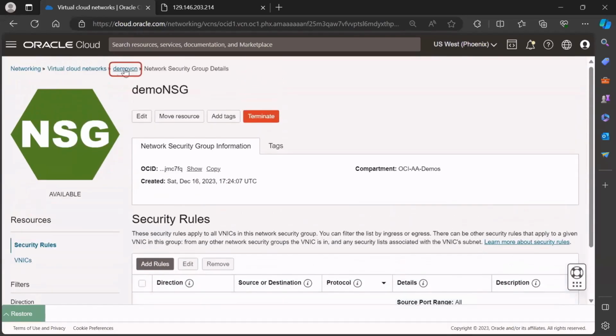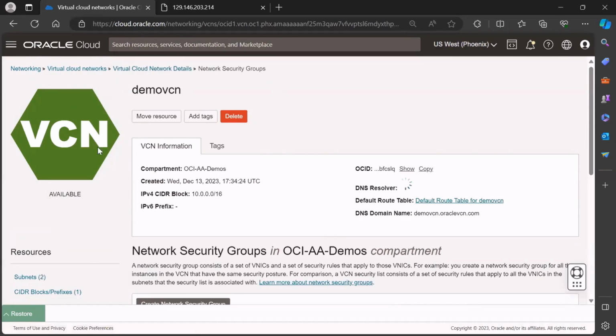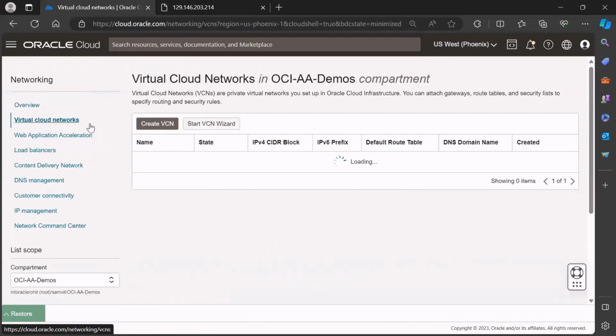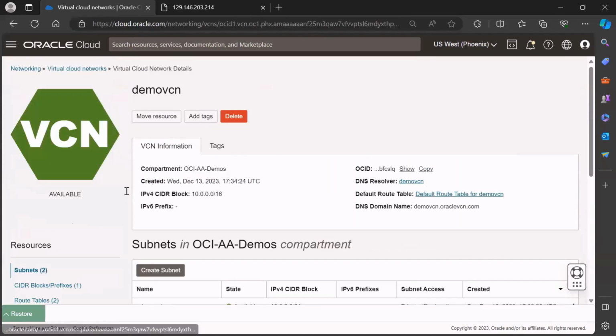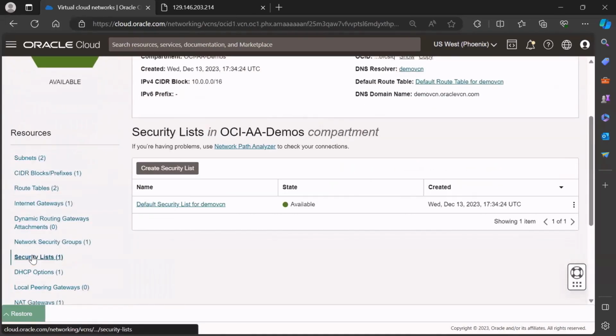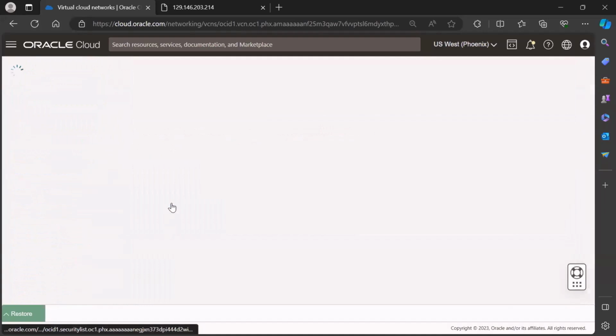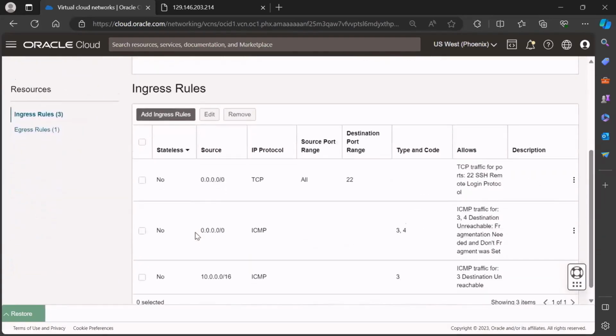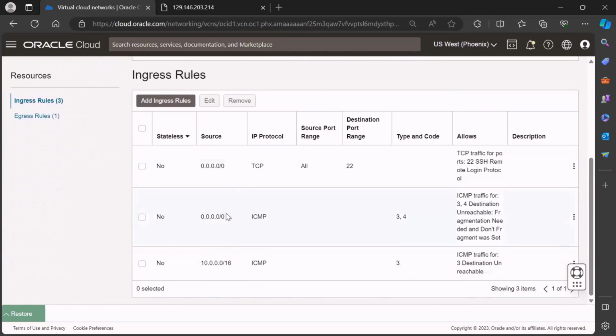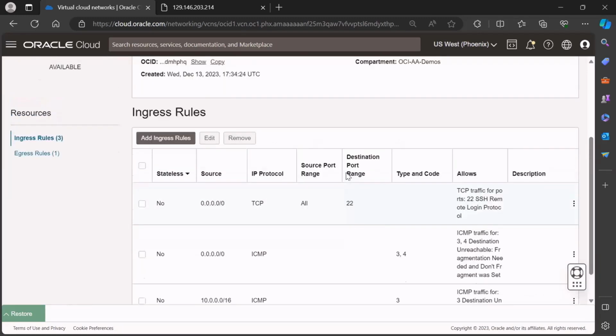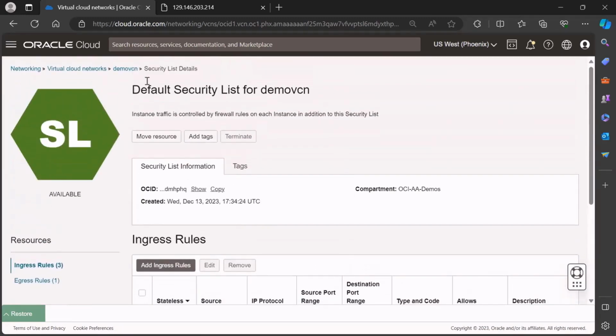Now, one question you might have is this VCN already has a default security list. But if you look at the rules for the default security list, there is no rule for destination port 80. There is one rule for destination port 22, but for 80, it's not there. And therefore, it did not work the first time.